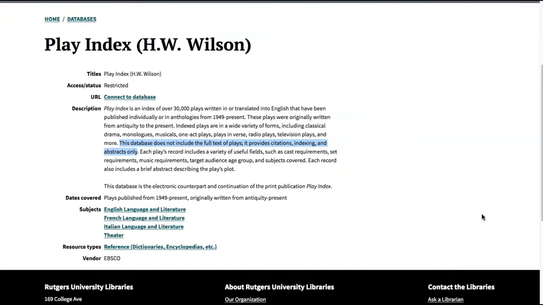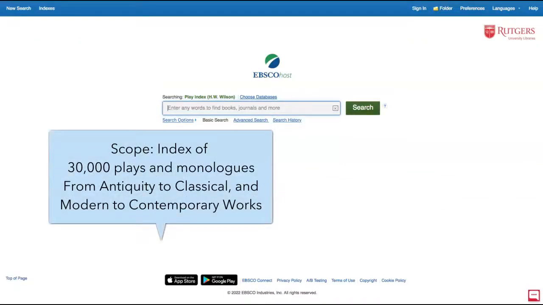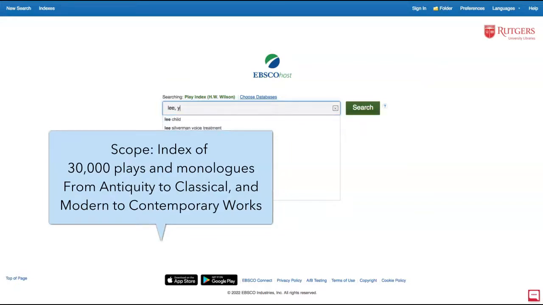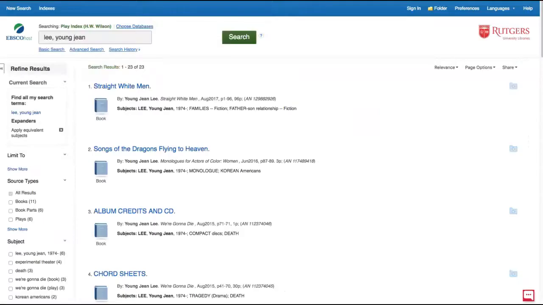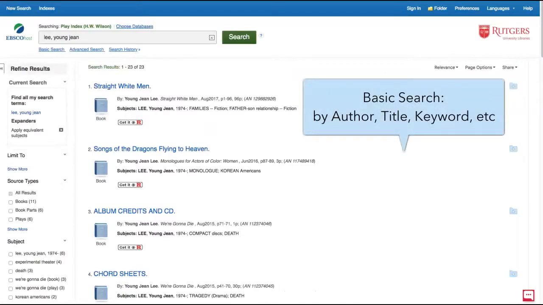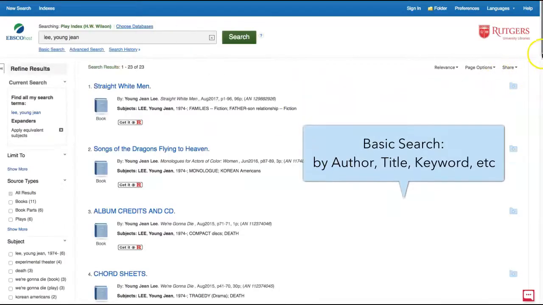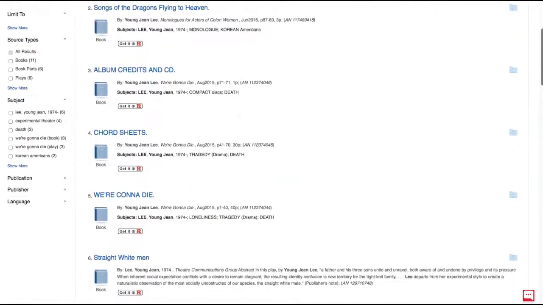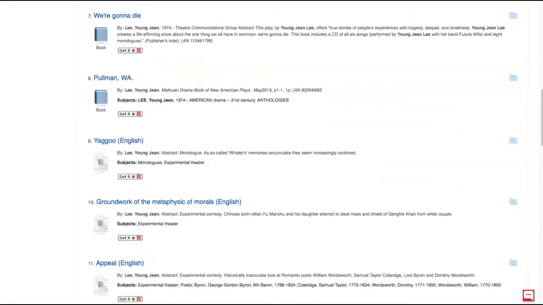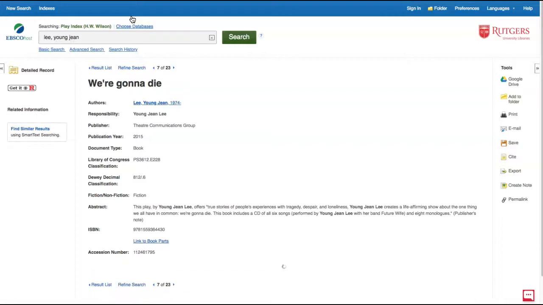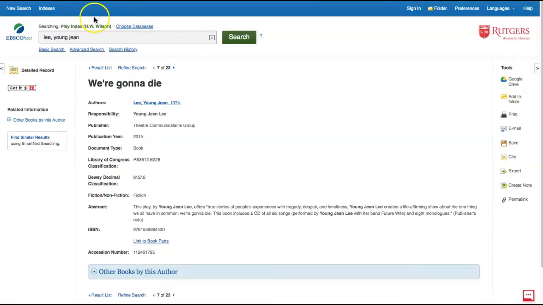Now, this database does not include the full text of the plays, but the scope is pretty broad from antiquity, classical plays, and contemporary playwrights like Young Jean Lee, for example. Do a basic search here, and we've discovered 23 item records from Young Jean Lee, some of them plays, some of them supplements to the play. We're Gonna Die, for example, has a series of monologues.